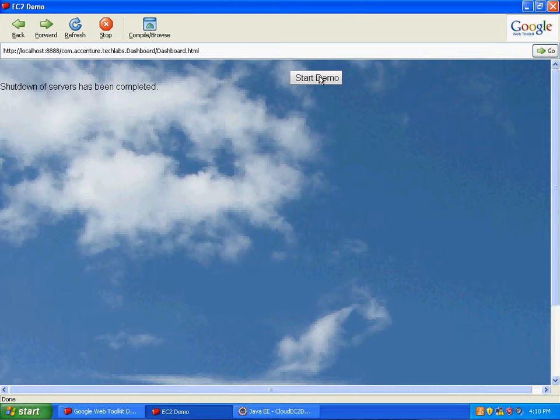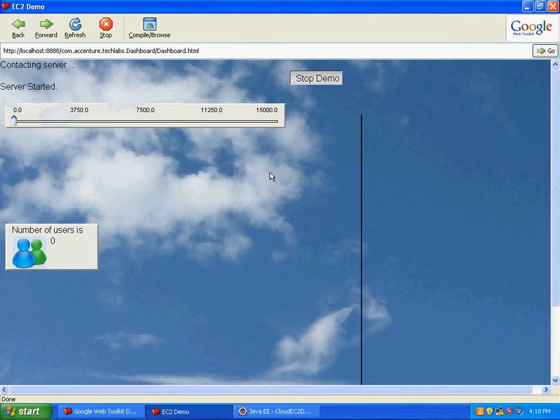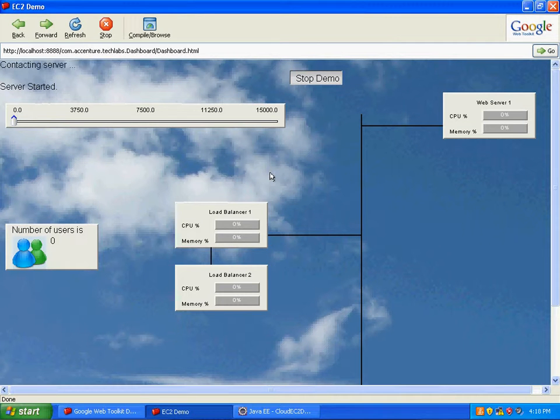So let's start the demo to show you what happens. Assuming you want to run a web presence, at the beginning you have nobody coming to your website, so you want to run a minimal infrastructure. Here we have a couple of load balancers and one web server in the back end. The reason we need two load balancers is to provide high reliability. They back up each other in case one fails. Each of these icons shows the CPU and memory usage of a distinct server in the cloud.